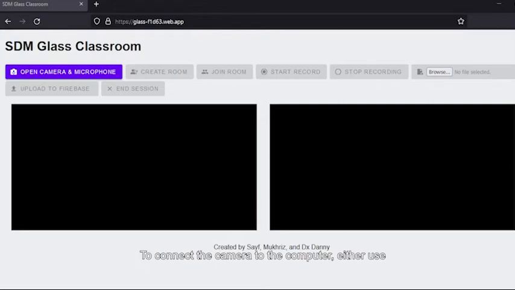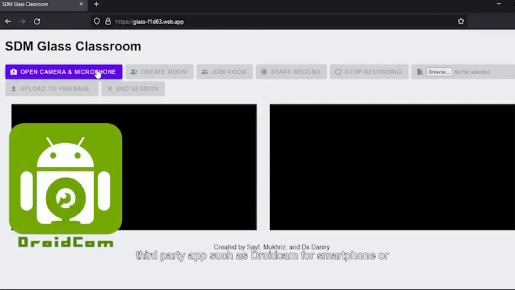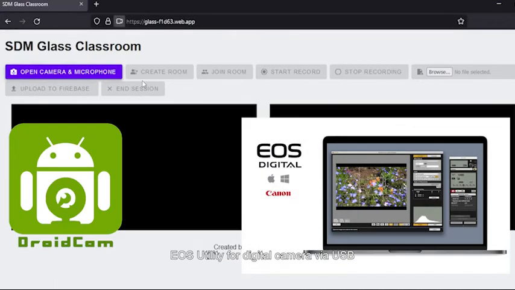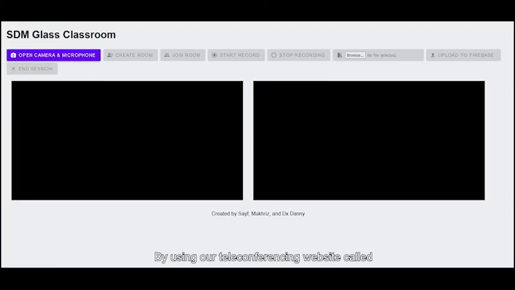To connect the camera to the computer, either use third-party apps such as JoyCam for a smartphone or EOS Utility for a digital camera via USB. By using our teleconferencing website called Smd Glass Classroom, the presenter can embed their light board technology. Our website allows users to create their own teleconferencing meeting. Users can record their meeting and upload their recorded video to Firebase Cloud Storage.